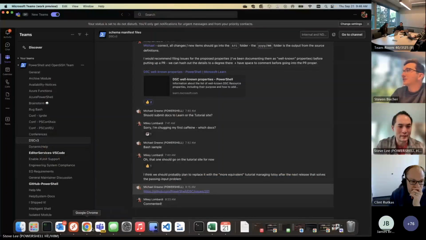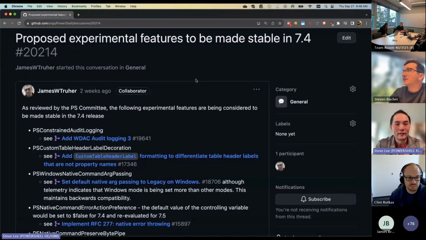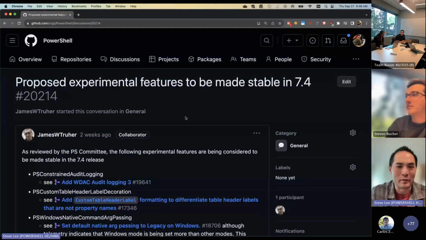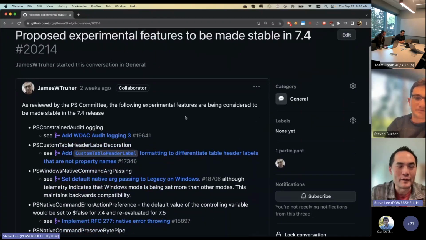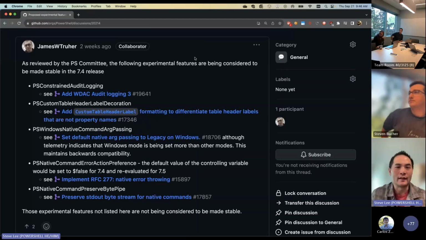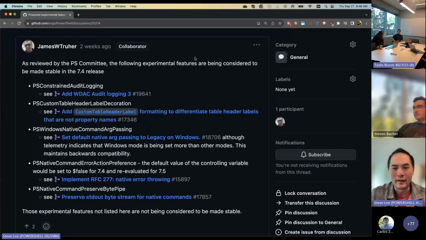Features for 7.4. I'm going to show that. All right. So this is not an issue, this is a discussion in the PowerShell repo of the results of the PowerShell community triaging what was experimental in 7.4 and what we intend to make stable.